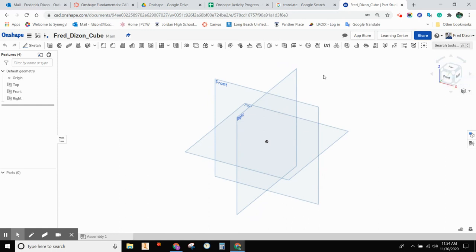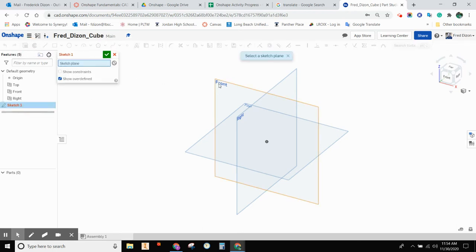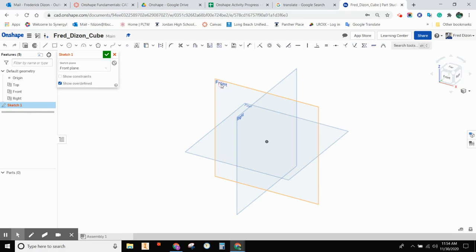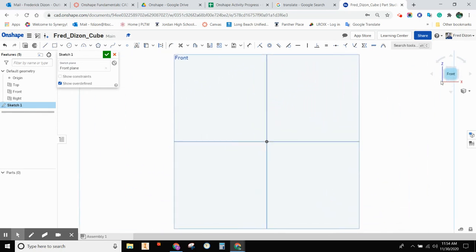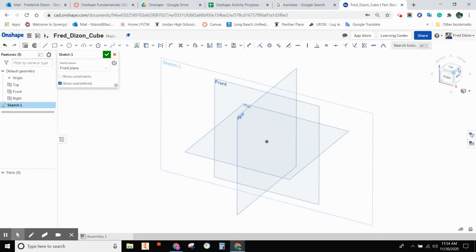Before we draw a cube, we have to draw a square, a two-dimensional square. So you're going to go to sketch, and you're going to click on the front plane. You notice it turns orange. You're going to click on that. Now you know it's selected because the sketch one plane is aligned with the front plane. So you notice they're the same alignment. I'm going to click on front view now because it's easier to draw on a flat surface rather than the three-dimensional surface.